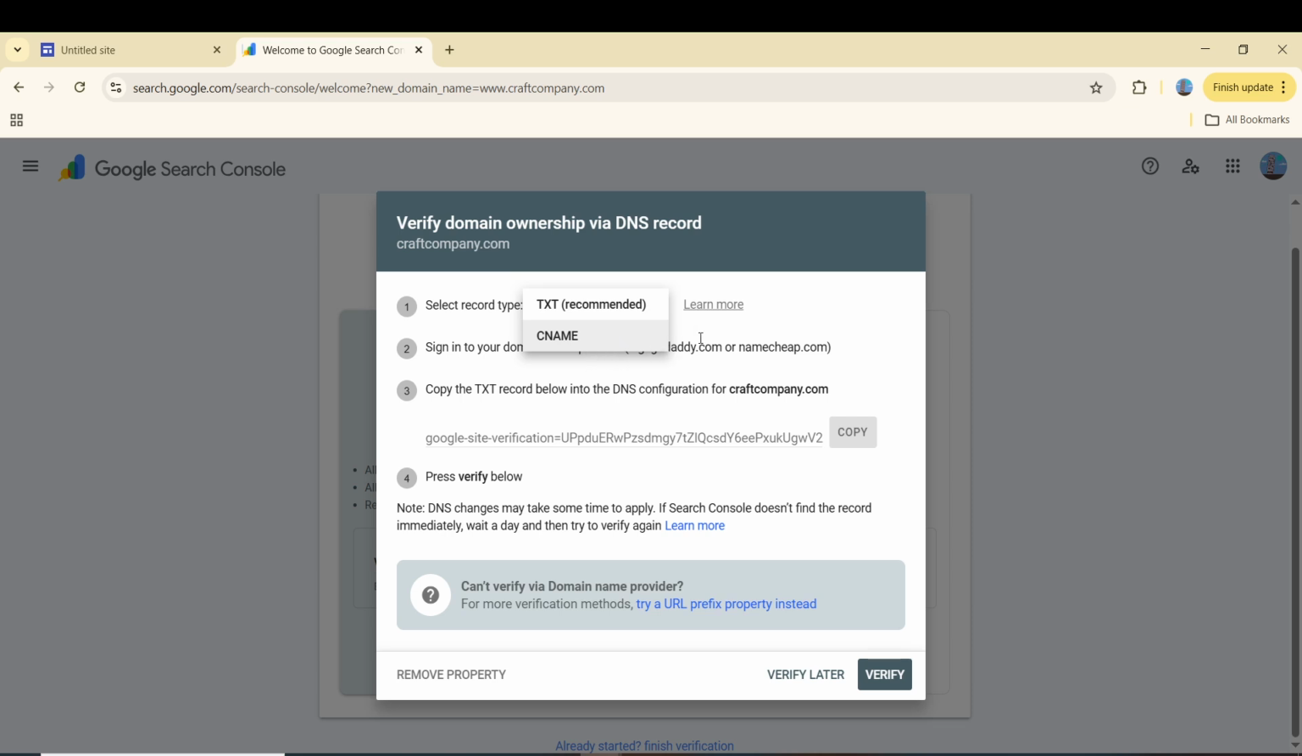Go to the DNS settings for your domain and add the records exactly as shown in Google Sites. Match the host or name field, the record type, and the value. Small differences can prevent the connection from working. Once you save your DNS changes, return to Google Sites and continue through the prompts.